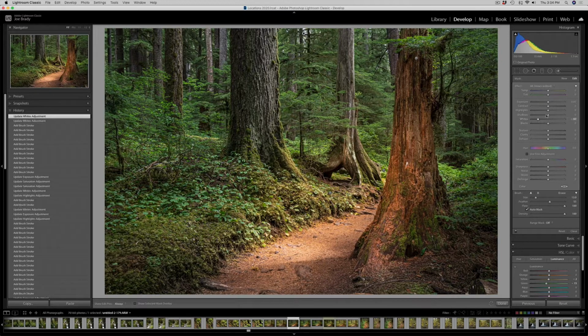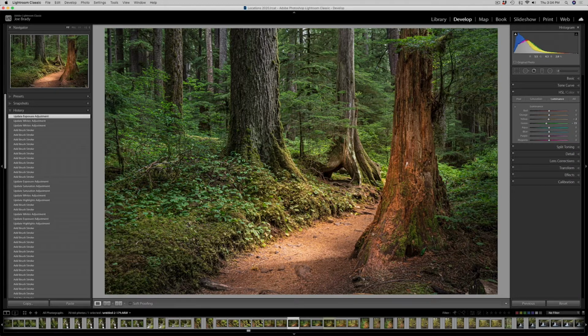I'm going to make it kind of more of a gray. And we'll even bring the exposure down. It's okay. You're still seeing through a little bit to that sky, but it is no longer an issue.